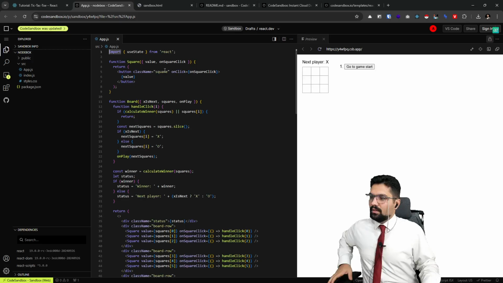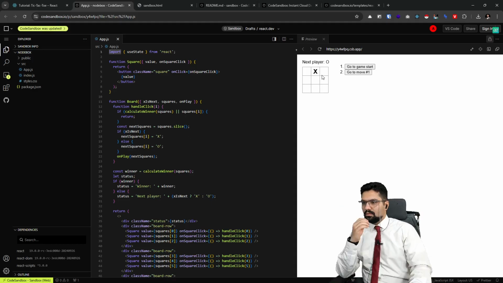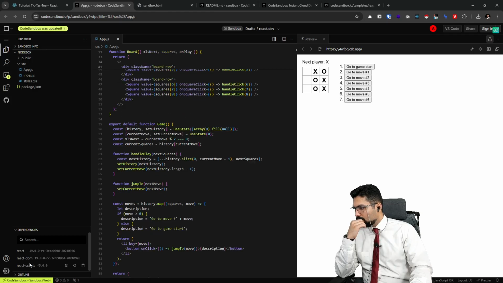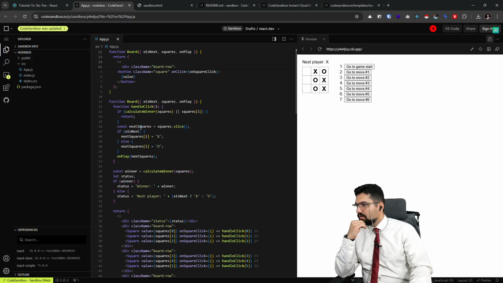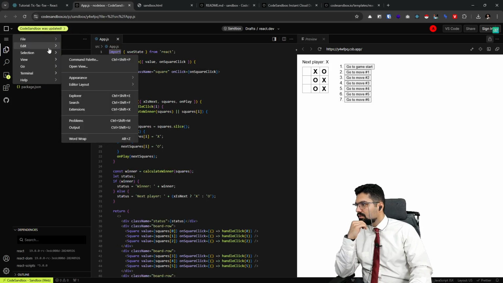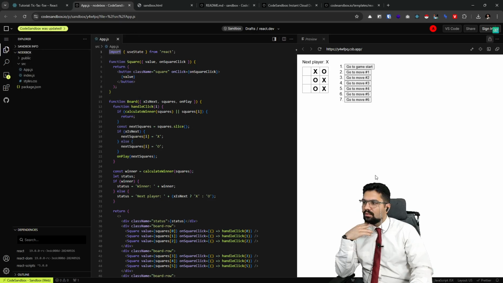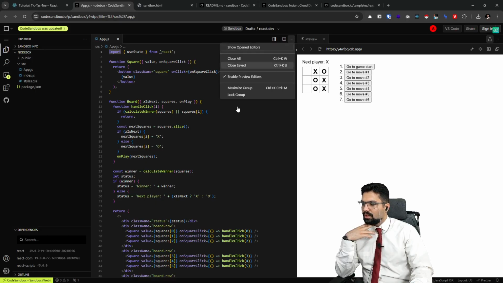Go to the game, start. Okay, this code is very, very good. React DOM, React script. It's a simple code of React.js. Download the file, the project, and how to download this project.